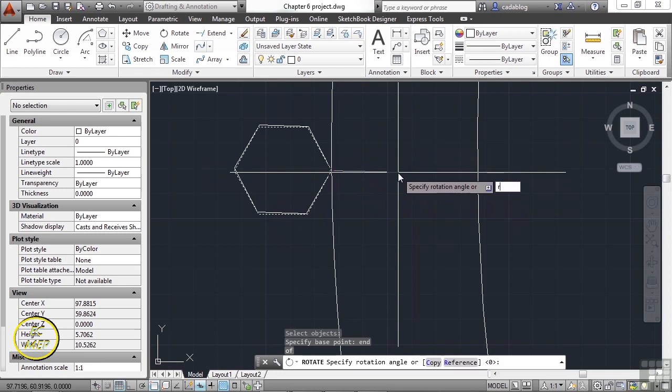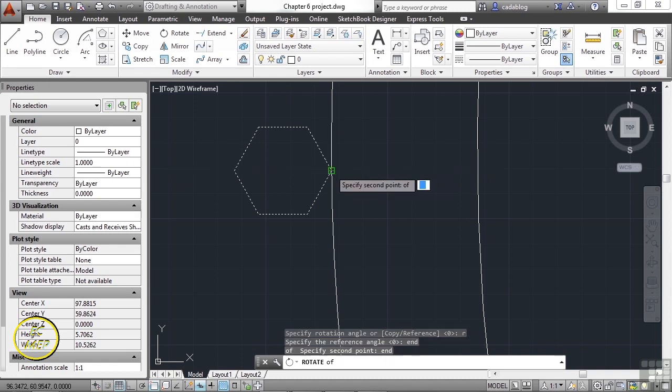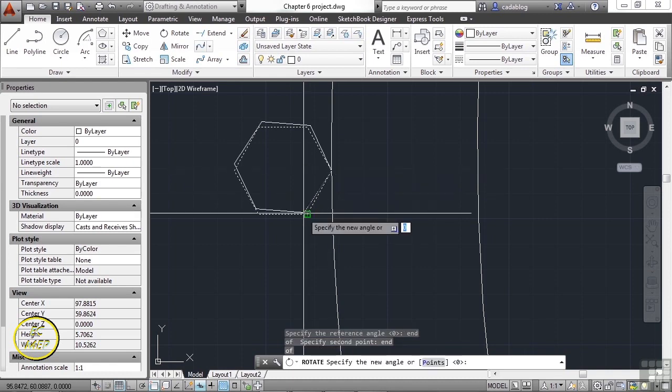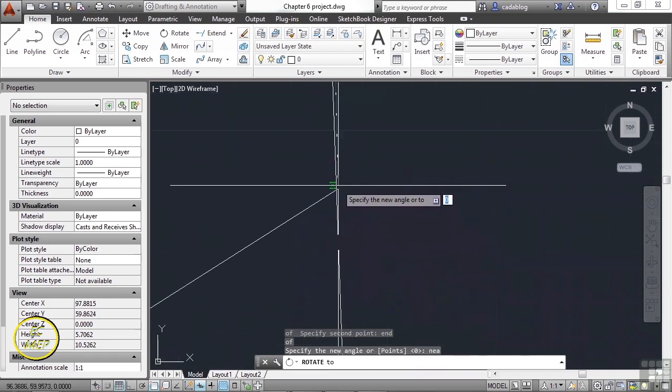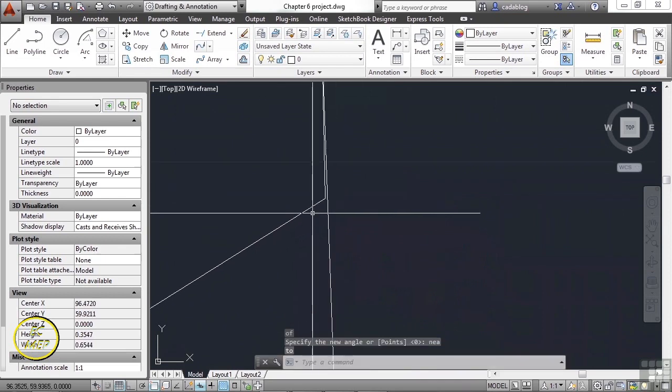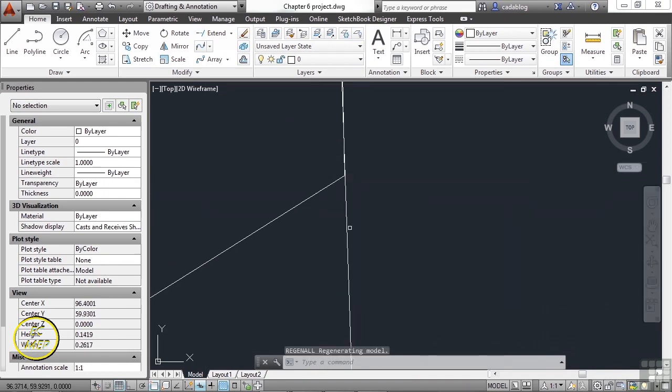Type in the letter R, press enter, grab that endpoint again, type END, type END again because we want to grab this endpoint, and now type in near, NEA. Zoom in real close and find a spot that's there. It doesn't have to be exact in this case. Remember, type in REA for regen all so that you can see your arc better.